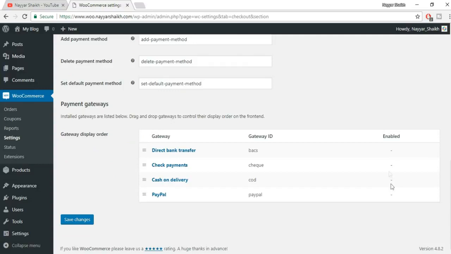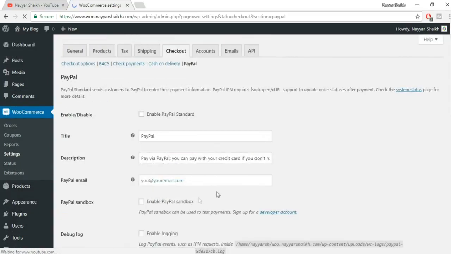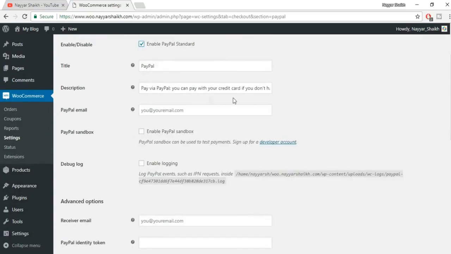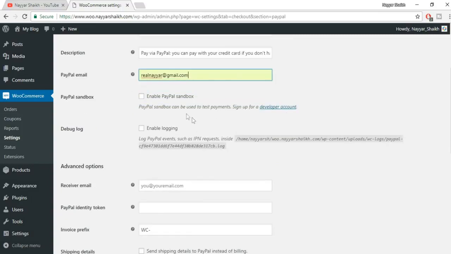Here, as you can see, now nothing is enabled, but we want to enable PayPal. So click on PayPal from here. Click on enable PayPal standard. You can change the title and the description from here. Enter your PayPal email address. This is my PayPal email address.